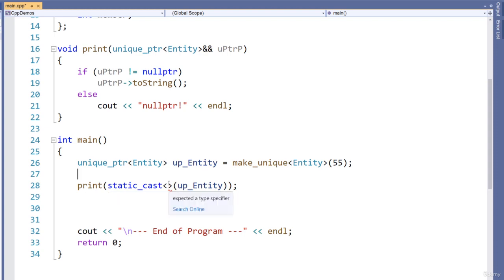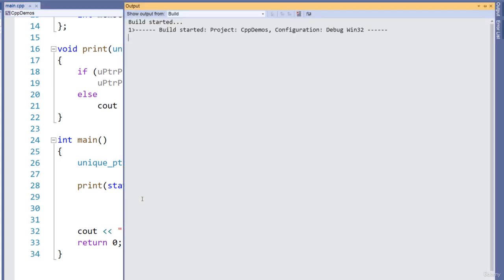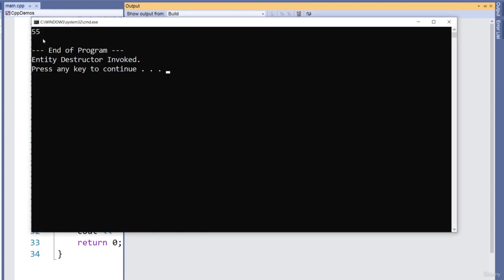Now, I have to think for a second, what exactly do we want to cast to? Well, for the unique pointer to work with the print function now, since it has as a formal parameter an R value reference, we have to convert that to a temporary. So I have discussed this in a previous lecture, but of course the syntax is a bit more complicated now. So we have this unique pointer entity, and we pass in these 2 ampersands here as well. Build and run, and this will work fine. Now we get 55 printed out, then end of program, and then we get entity destructor invoked. So that is actually going to be following the print function invocation.